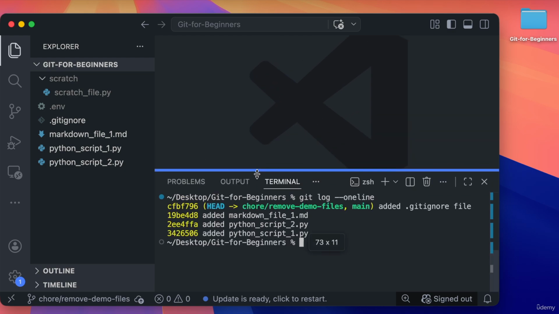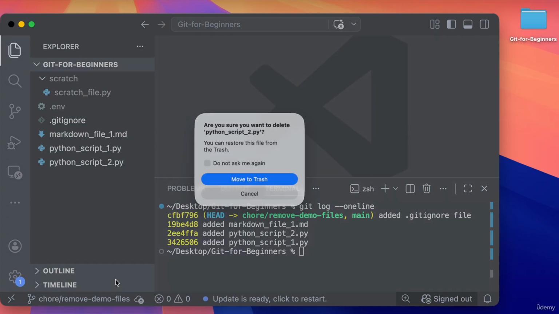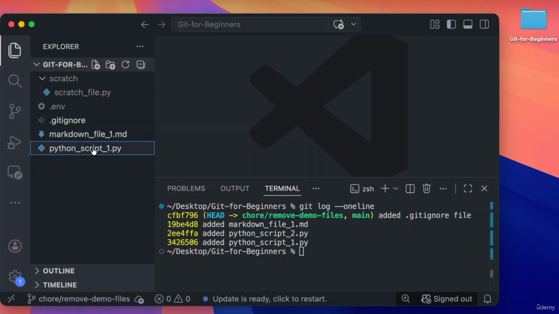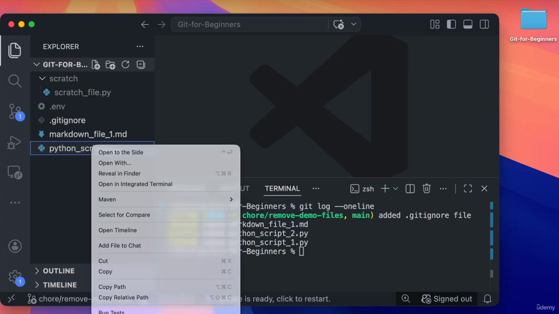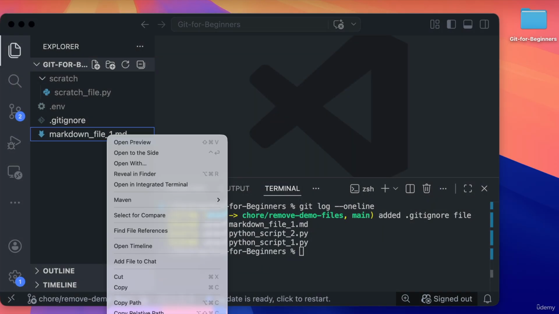Now let's go ahead and delete the files we don't need. So I'm going to right click, and then you can't see it on the screen, but then you can delete. So there's delete up here. I'm just moving that to trash, so you could just right click and then scroll further down and then delete. And then I'll delete this Markdown file as well.